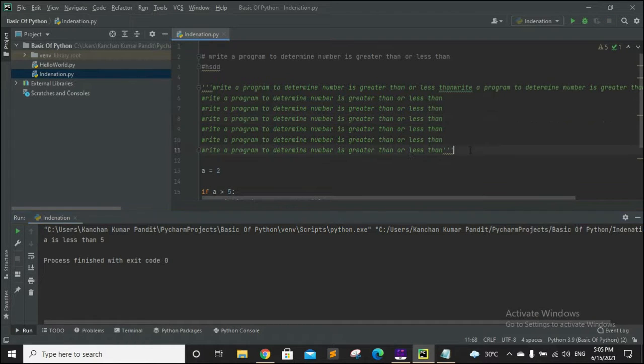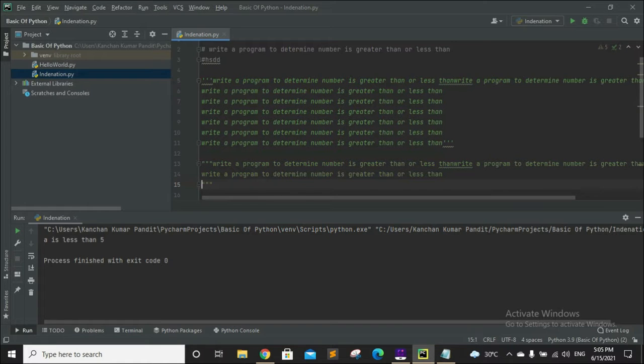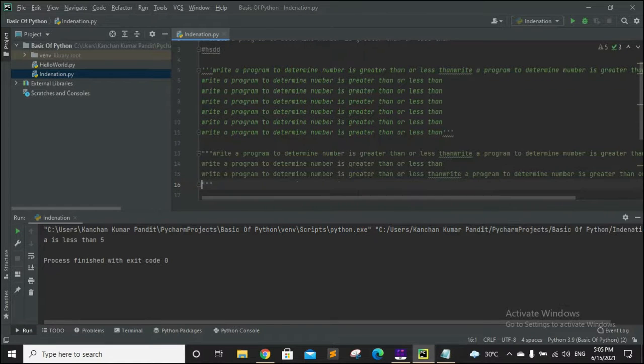Okay, and there's also one more way to write a multi-line comment. You can use double quotes 3 times for a multi-line comment. Yeah, you can write, and there will still be no error. Yeah, so there is no error.